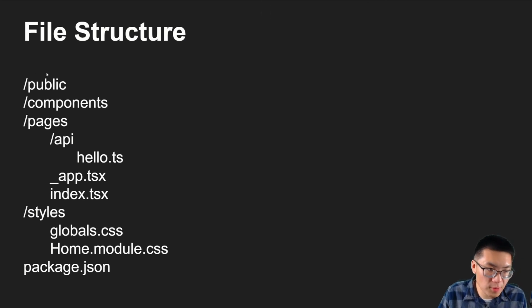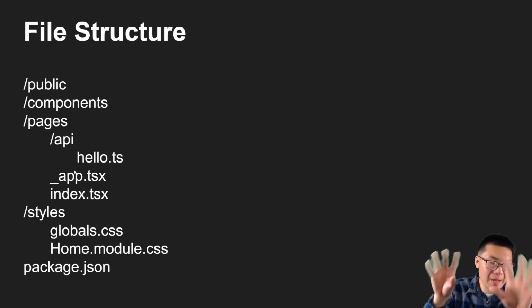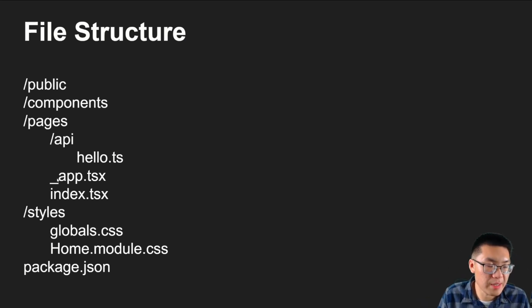So we have our public folder. This folder contains all of our public-facing files like pictures and the favicon. Components we're not really going to use in this video, but they can contain all the reusable UI elements that we might make, like buttons and inputs and things like that. Pages is interesting. We'll talk a bit more about this, but Next.js uses a routing system to create the URL path based off of the name of your files. API is a little bit different because these will be our backend endpoints that we can call. We'll talk more about this near the end of the video.